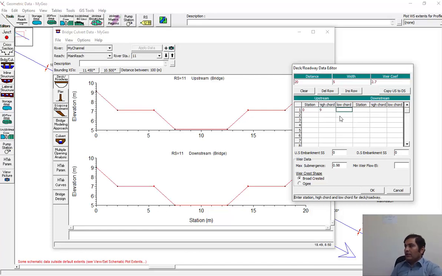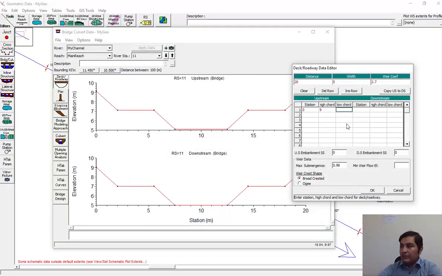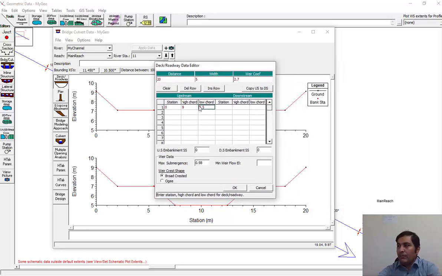Okay, what's the low chord elevation? Assume that the thickness of the road or deck is equal to 1 meter or lower than 1 meter. I enter, for example, the number 0.5, and you should enter the elevation. And the difference between these values represents the thickness of the road or deck.